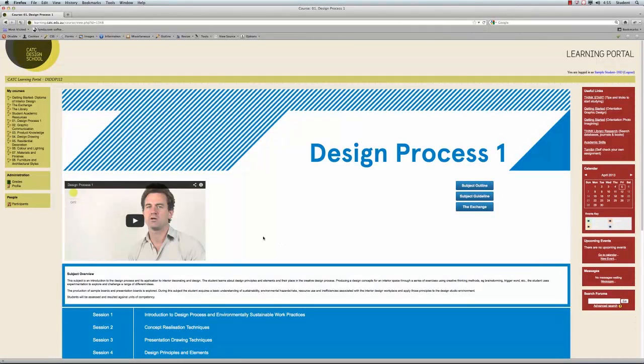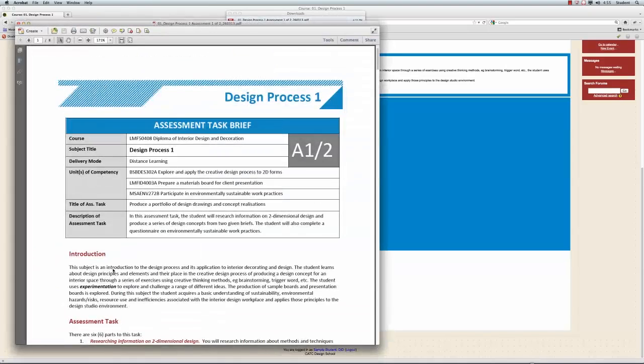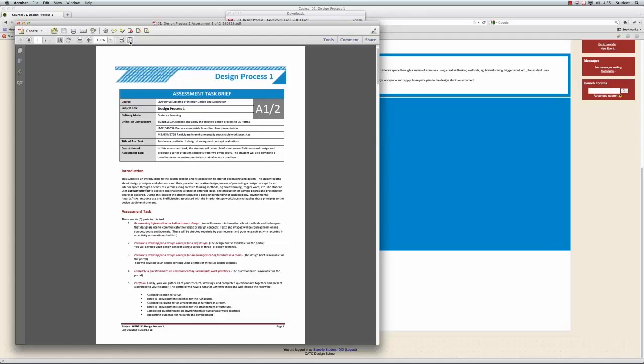To access the assessment briefs, scroll to the bottom of the subject homepage. You will be able to find these under the sessions. Click on the assessment you're after and download to your computer. For this demonstration, we are going to download Assessment 1.